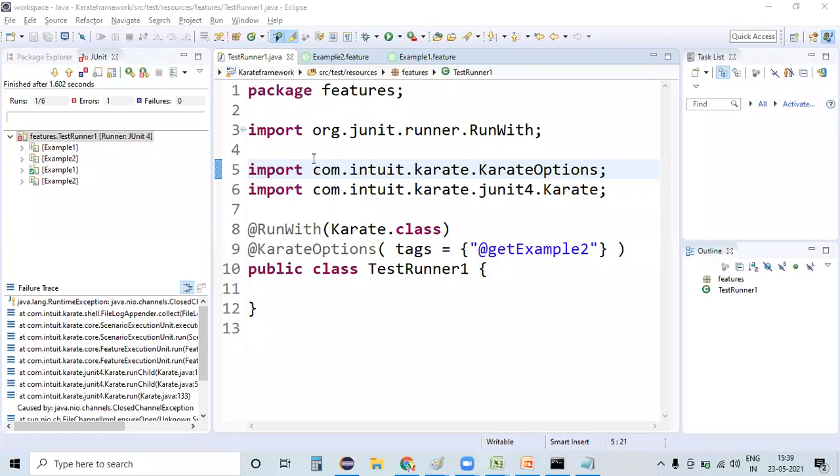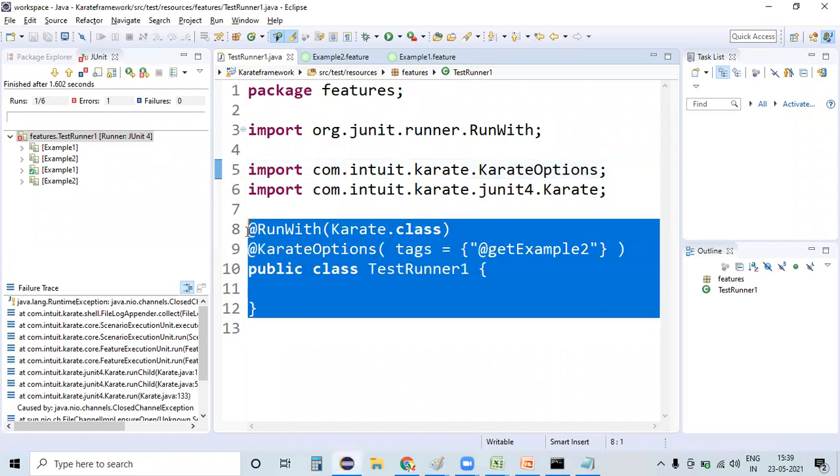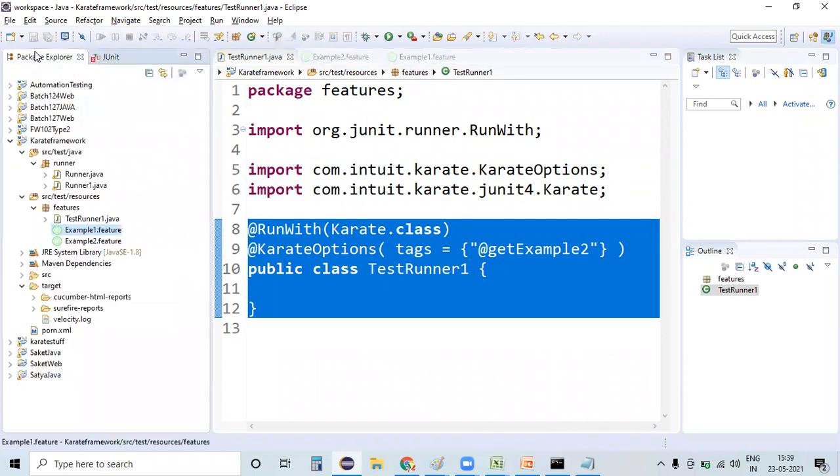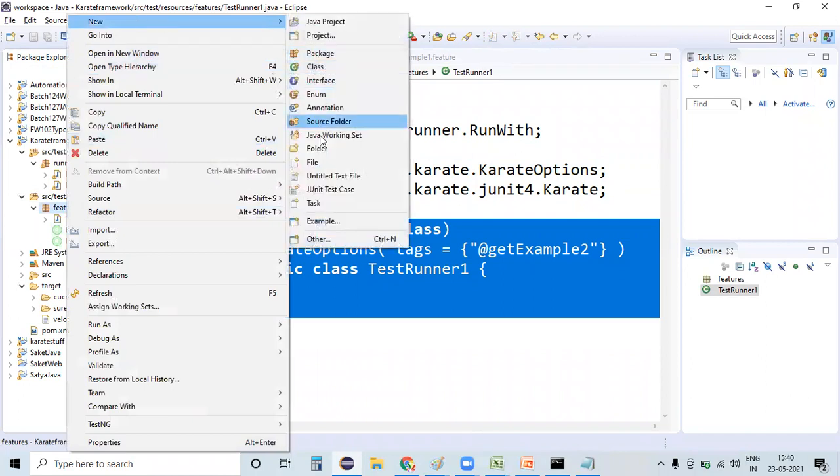Welcome back, guys. In the previous session, we saw how to configure the runner class. As part of today's example, I have multiple feature files. Can I call one scenario defined in one particular feature file and use that scenario? Of course, you can use that. So right now I'm creating a new feature file.